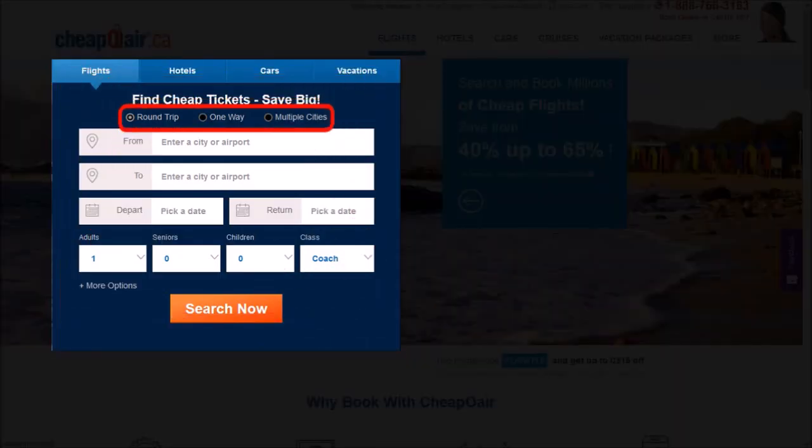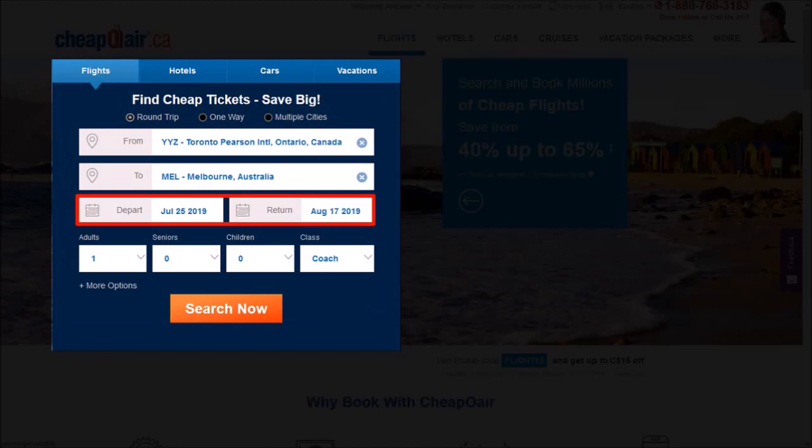First, choose a type of trip. In my case, it's a round trip. Next, enter the details of your origin and destination. In my case, it's Toronto, Canada to Melbourne, Australia. Pick a departure and return dates. Choose the number of passengers and class. Finally, click the Search Now button.